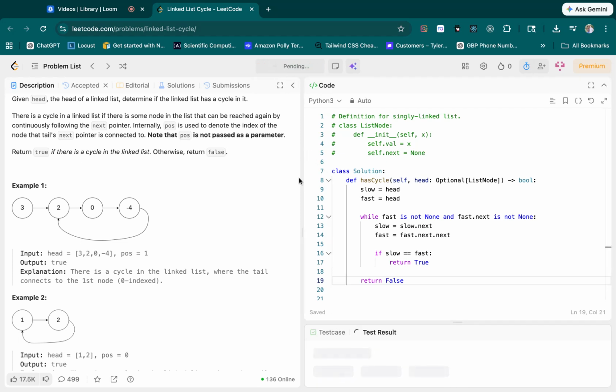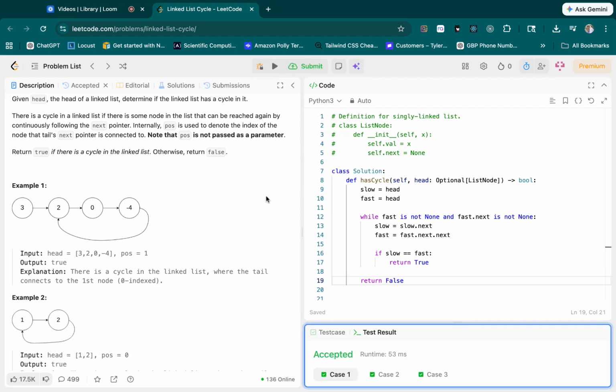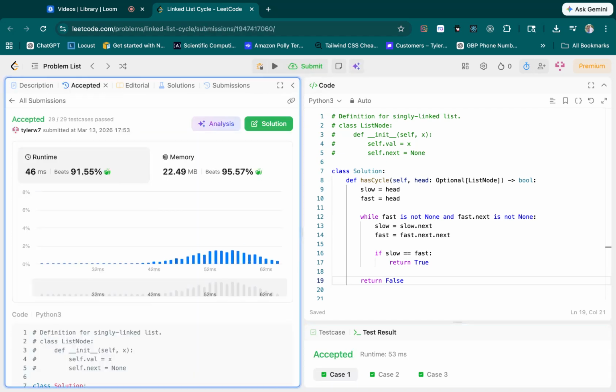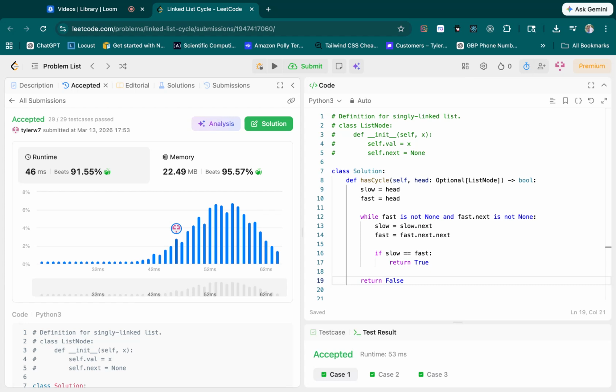We can run this. It succeeds. And there we go. That's how to solve LeetCode question 141, linked list cycle.